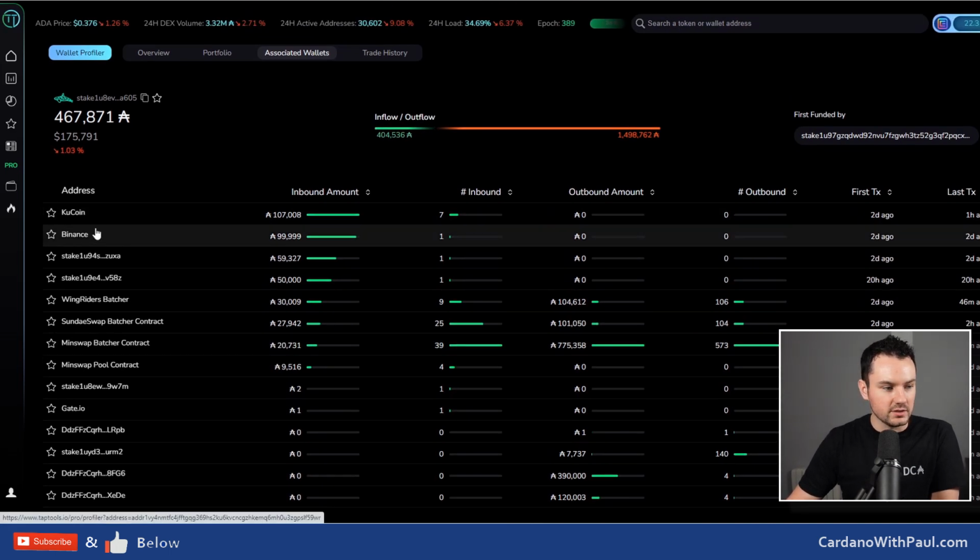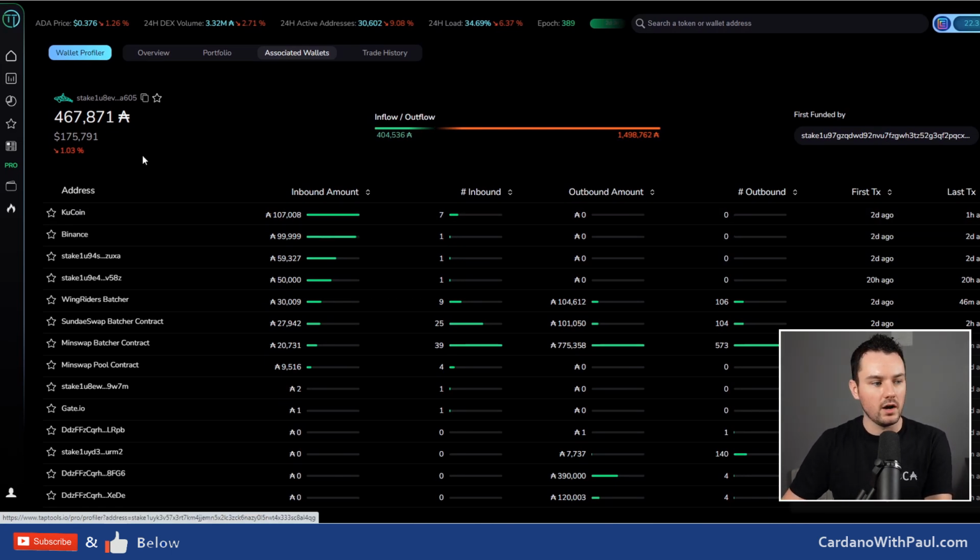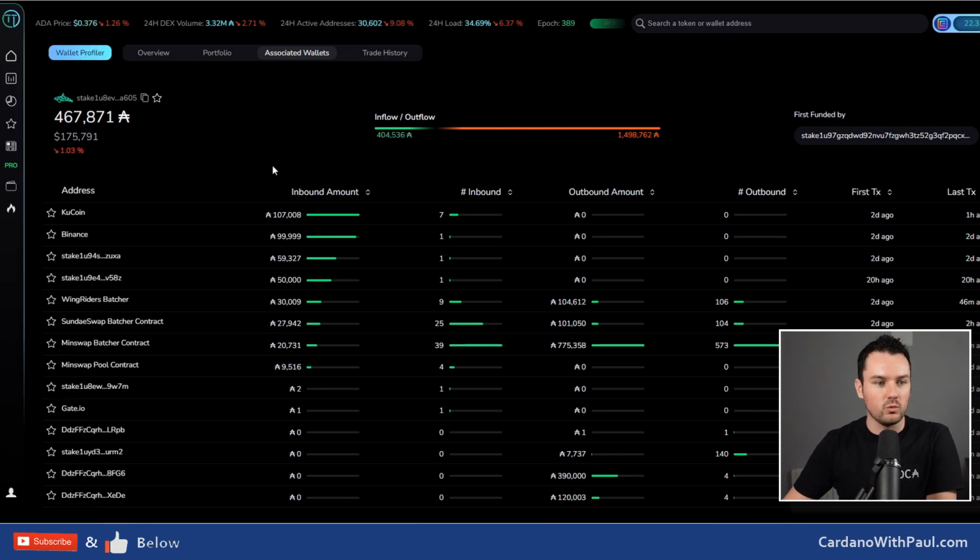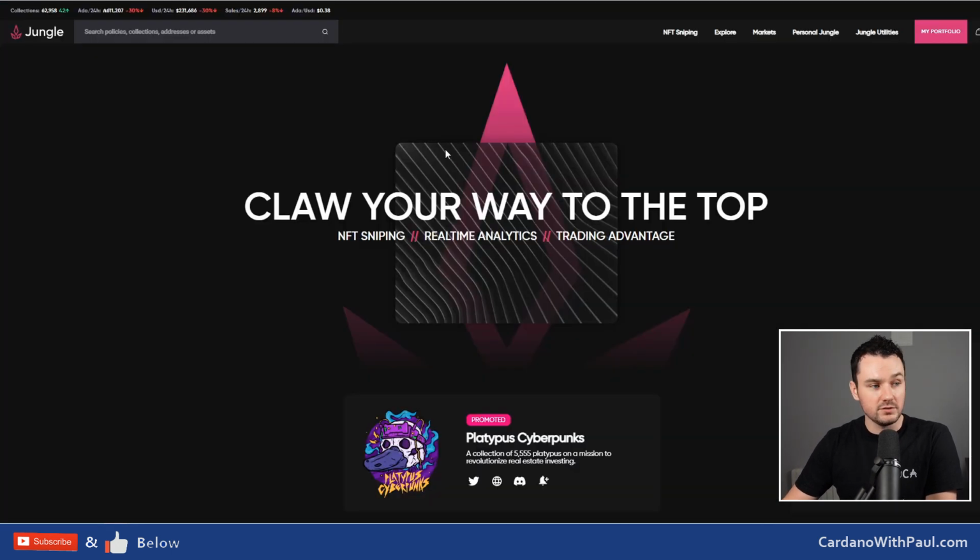I would love to see this expanded actually with the exchanges, maybe another tab under the Pro, where you see the amount of funds that are going in and out of different exchanges as well, to start tracking the flow of funds between everyday users and back into centralized exchanges. It will be a nice stat to have in here, and hopefully it's something they could look at with all of the data that they have. So then that leads us into CNFT Jungle.